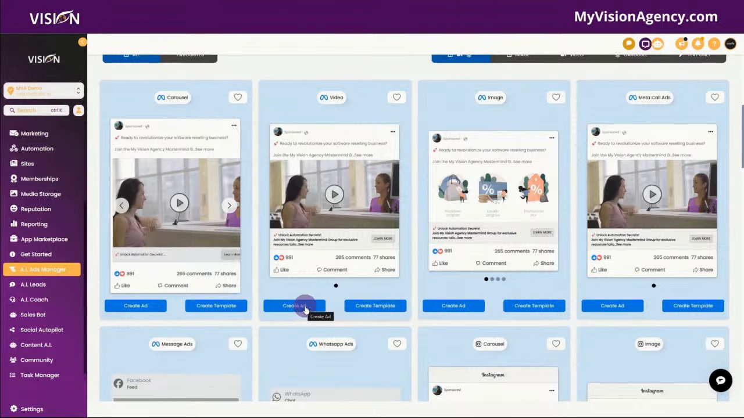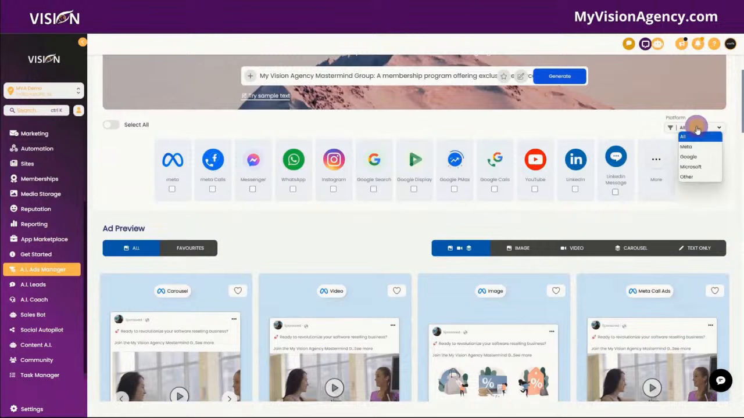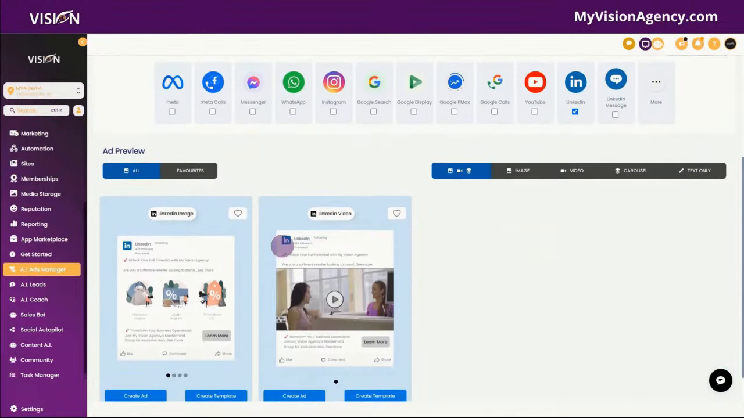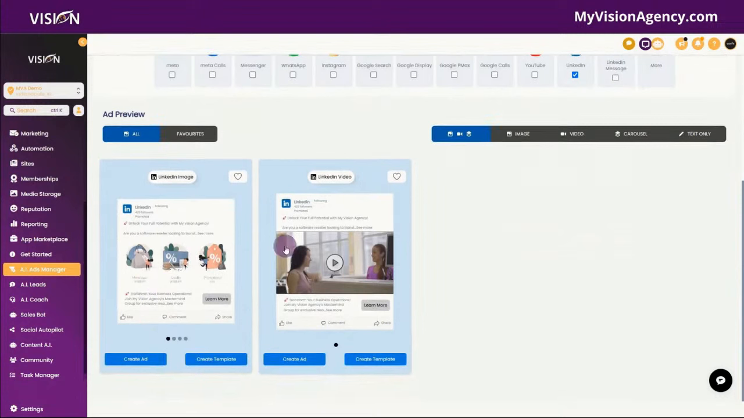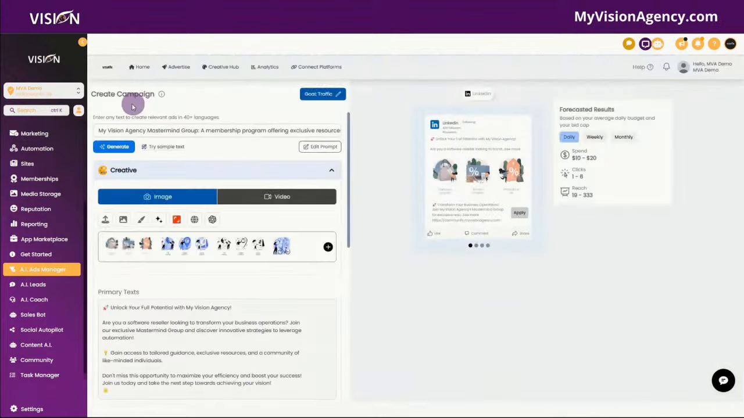Now, since we only connected our LinkedIn account, I'm going to go ahead and choose LinkedIn here. So we're going to just sort between the LinkedIn ads. And let's go ahead and say we're going to create this ad here. So let's choose create ad. So now we have created our campaign here. You see our goal is traffic. We set that up when we connected our LinkedIn account.